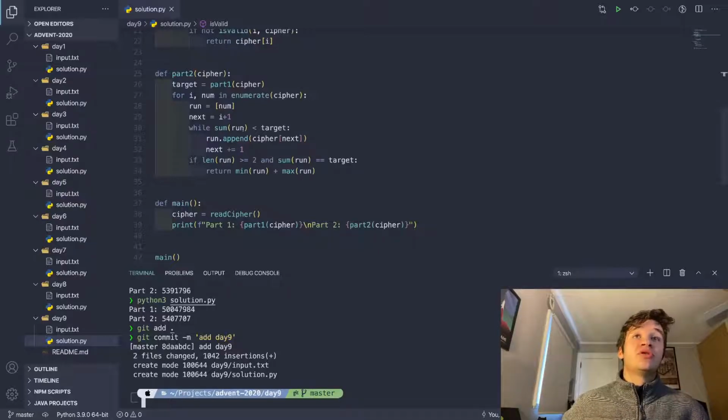So then once this loop finishes running, we check to make sure that our length of run is greater than or equal to 2, because we needed a contiguous run of at least 2, so that we're not just returning the actual value that we need. And we also need to make sure that the sum of run is equal to the target that we are looking for. And if that's the case, then we go ahead and return the minimum value of run added to the maximum value of run. So that's it for part 2. Again, a pretty easy one.